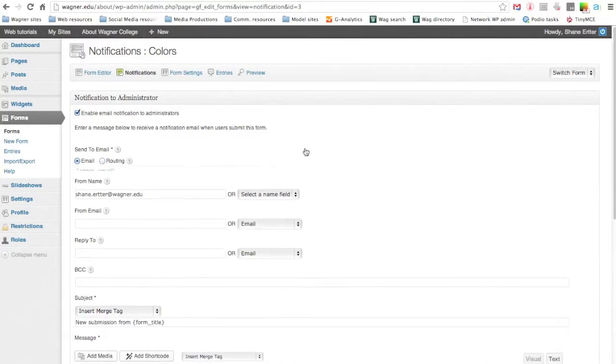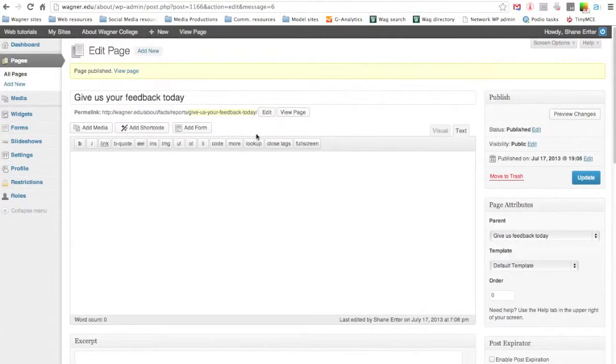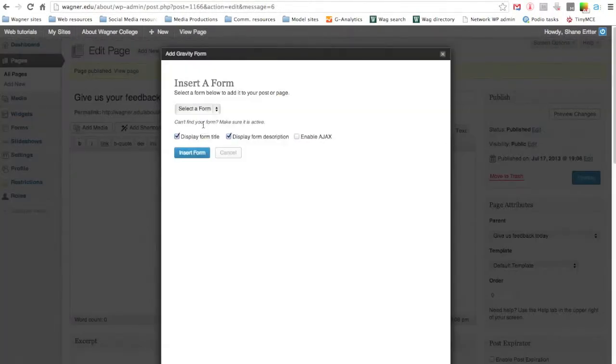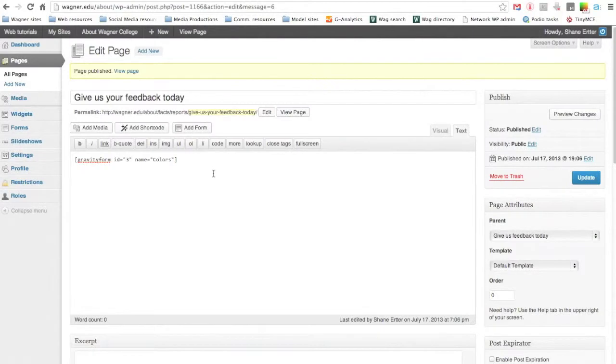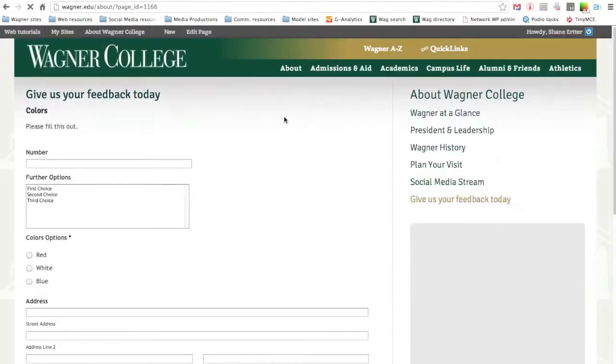Now that your form is built, go to the section where you want it. Click Add Form. Then select the form that you just built and insert the form onto the page. Before you publish the page, all you will see in the content editor is something like this. That's a shortcode that will pull up the entire form and embed it onto the page. Go ahead and publish or update the page. Click View Page and see your beautiful new form ready for submissions.